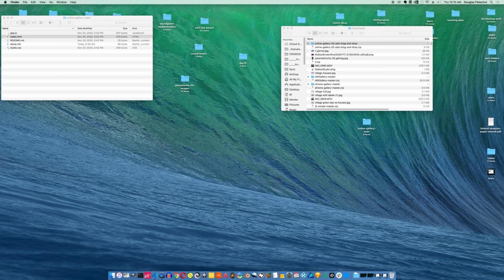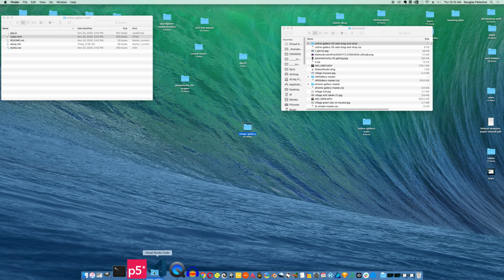Hey everybody, so here we are. I'm just gonna make a new folder over here on my desktop. I'm gonna call it Image Gallery. And I'm gonna open it up in VS Code. And we're just gonna do this all totally from scratch.